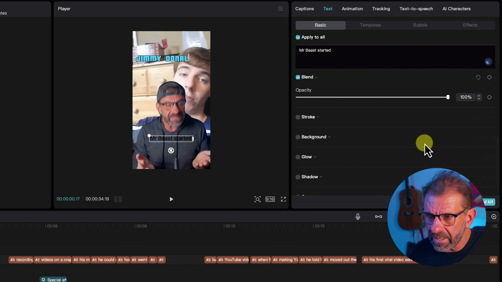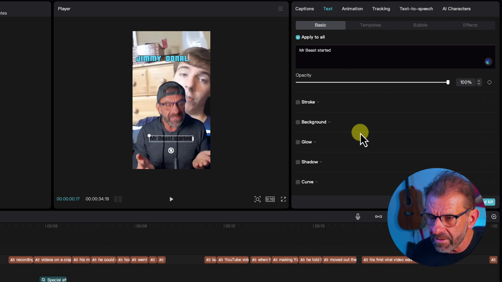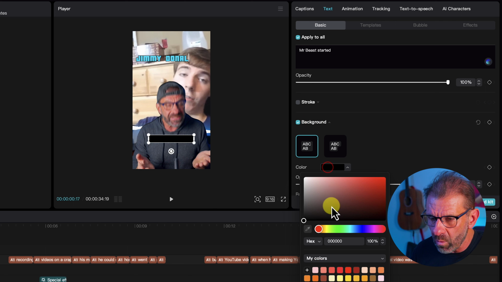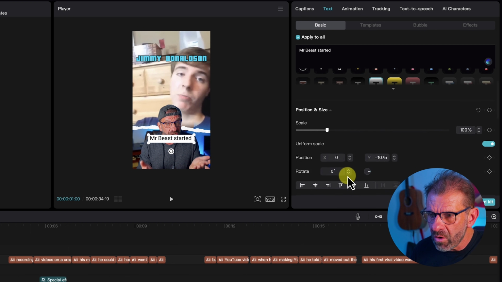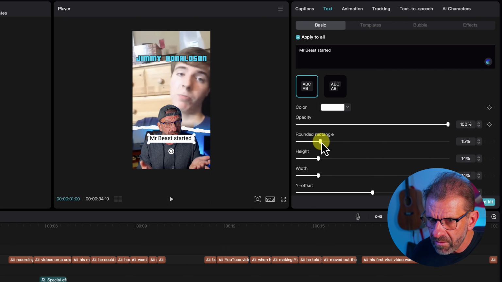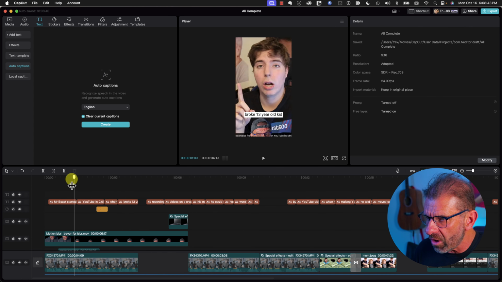We're going to scroll down and make sure there's no stroke or anything selected, no stroke, low shadow, but we do want a background. We want the background to be white, like that. And then we also want to round the edges a little bit. So we'll go to 20. Notice that it did it for all of these.